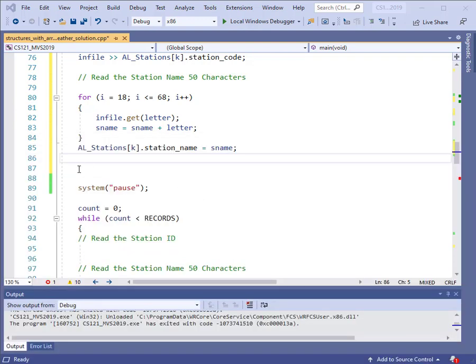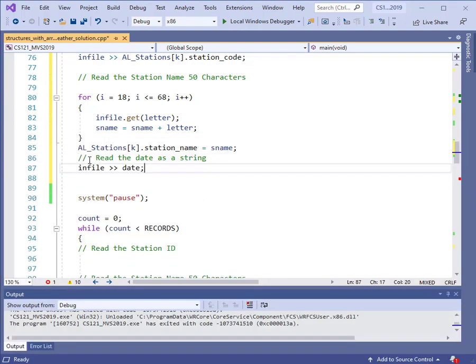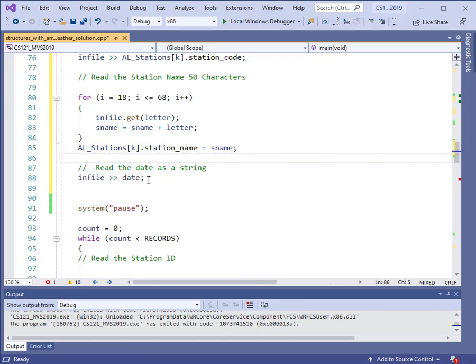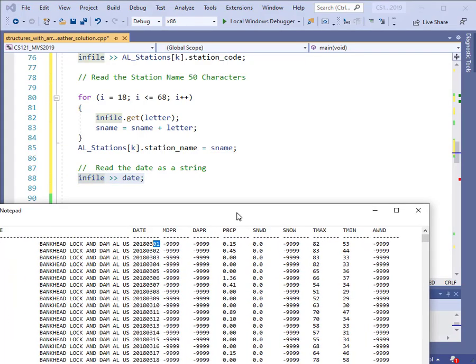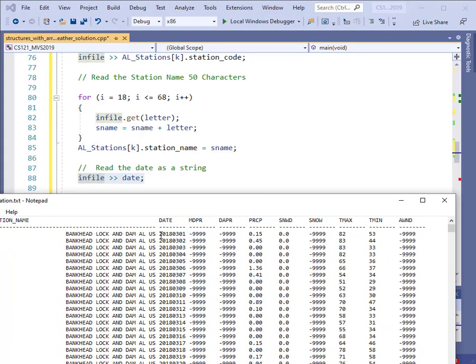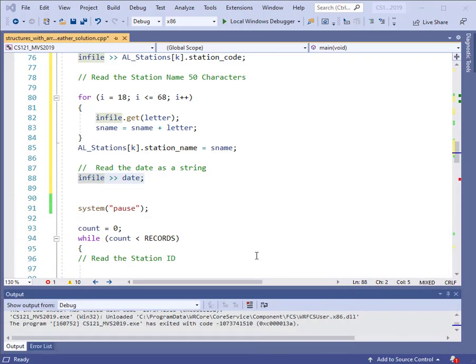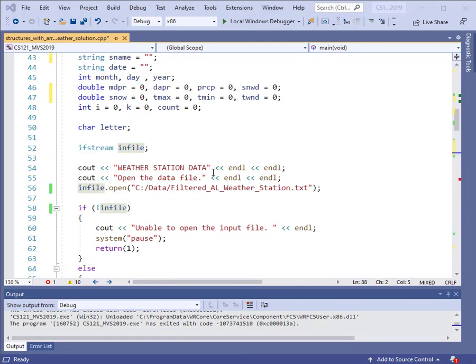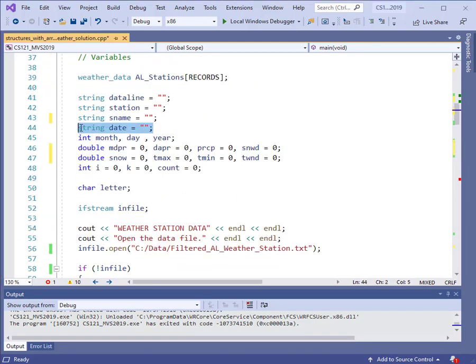So we'll just use the code here to do that, simple code. We'll read the date in as a string, and it's very easy. We'll just do in file date, and I know that works just fine because there are no spaces in there. So when I read in file date, it goes all the way through here until it finds a space, so it'll stop right there. That'll give me the date, and it will be a string. Let's make sure, okay, date is a string. There it is right there, all right.